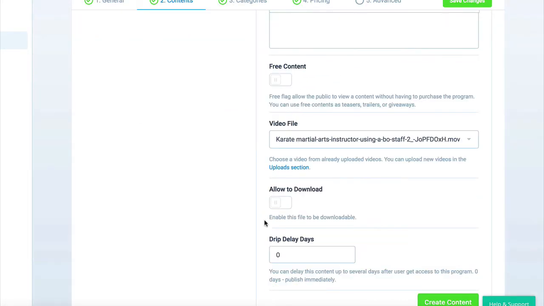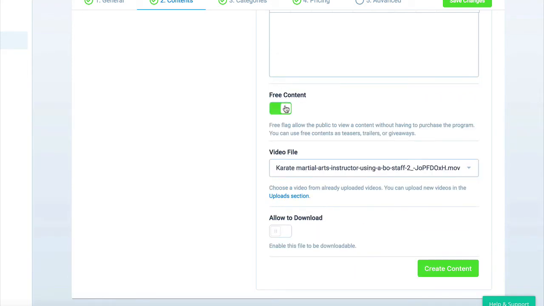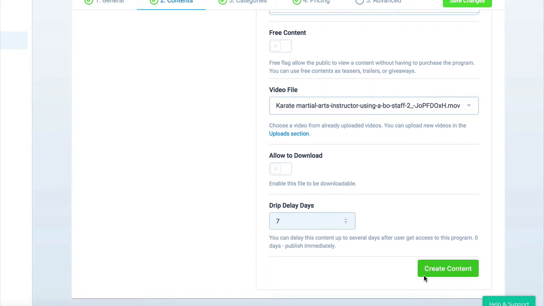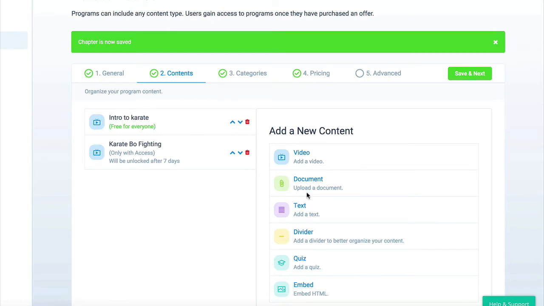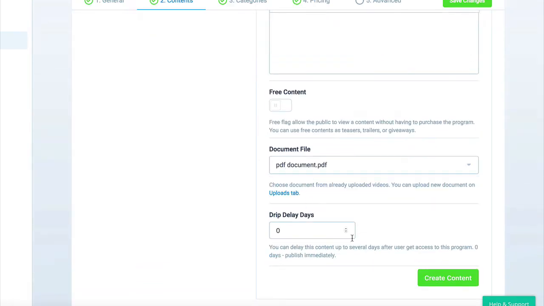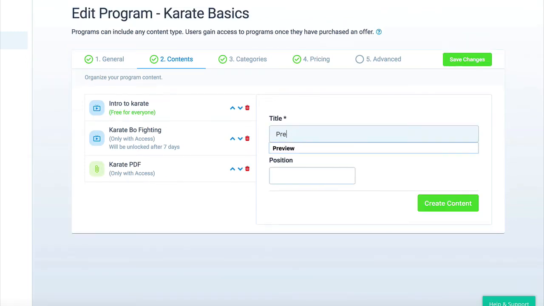Another powerful tool is, for any content that is not free content, you have the option of setting up a drip delay. This is great for fitness or e-learning users because it allows you to encourage a user to watch one piece of content first before moving on to the next one. I can set up a 7-day delay on the drip here and then choose to create this content. Next, I'll add in a downloadable file. I can organize my content by adding in dividers.